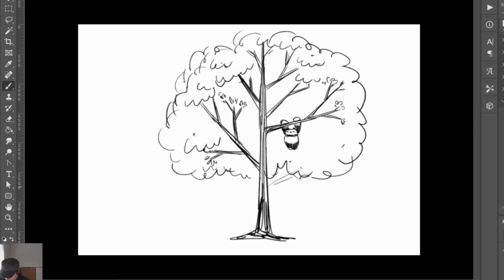I'm going to make them feel in trouble, so I'm not going to put a branch underneath them. I'm just going to put some leaves or something like that to show that he might have some trouble soon. So anyway, that's the panda hanging from a tree. How did he get up there? Who knows?